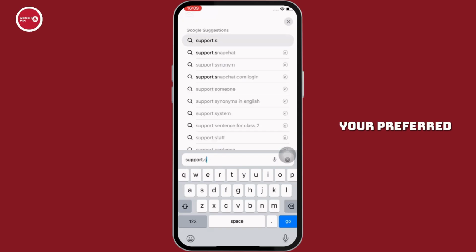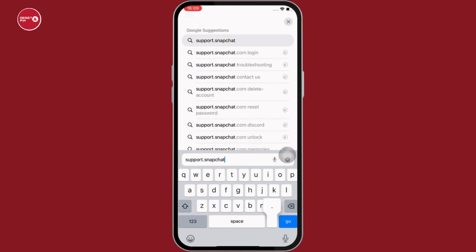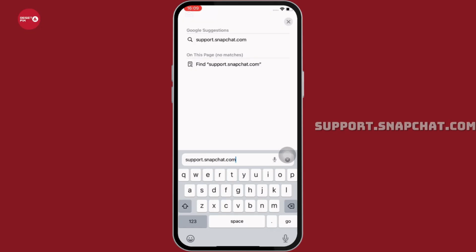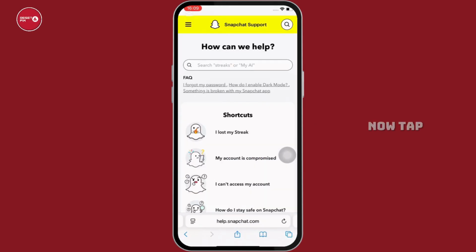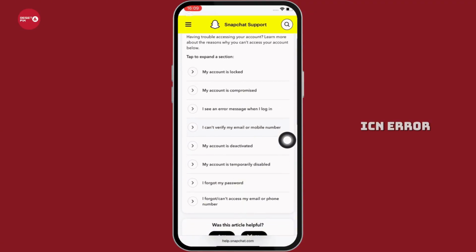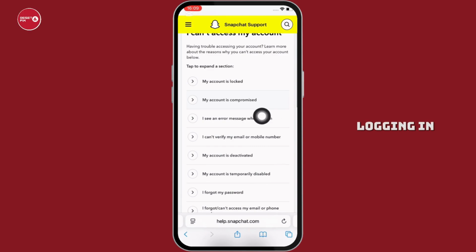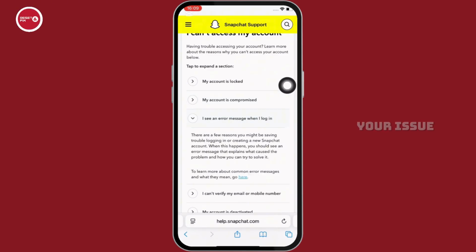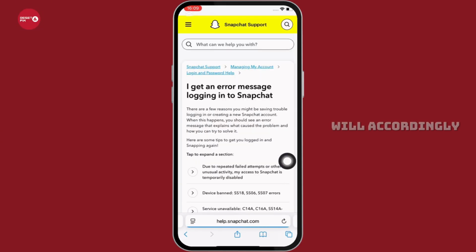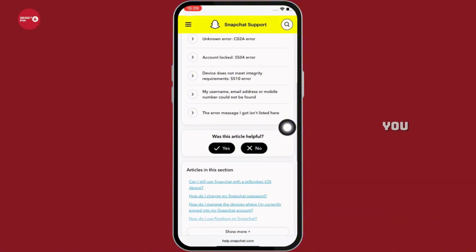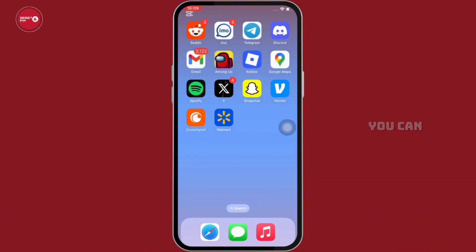So open your preferred browser again and in the search bar search for support.snapchat.com. Now, tap on the Contact Us option and you will see the option for I cannot access my account. Tap on that and then tap on the ICN error message while logging in. Tap on it and then describe your issue and submit a support request, and the Snapchat support team will accordingly reply to you. So these were a few fixes on how you can fix Snapchat support code SS06.